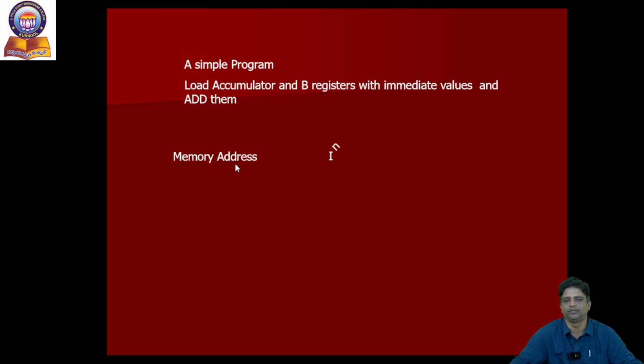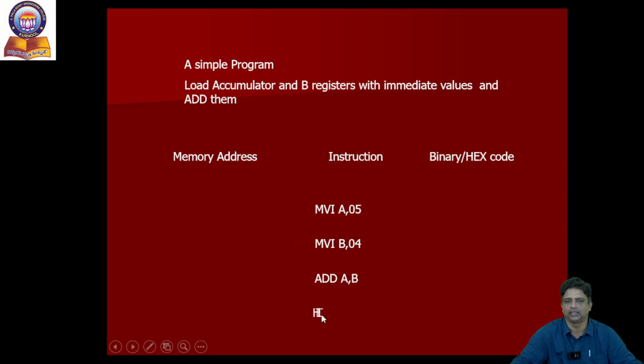So how many ways can we show the instruction? When we have to program these registers into instructions, we write them in mnemonics format. So what we represent here is a mnemonic arrangement.